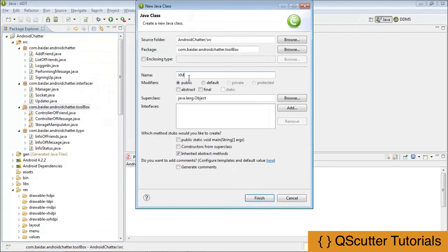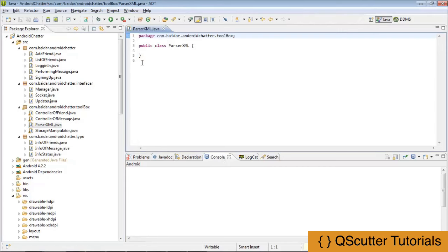I'm going to name it ParserXML and finish it. And then I'm going to extend the DefaultHandler for the ParserXML because it would help us while handling the XML data. So, extends DefaultHandler. It belongs to the SAX package. SAX is a parser which allows us to read the XML data. It is an alternative to the Document Object Model. I'm going to import it, save it, and then create a string variable.